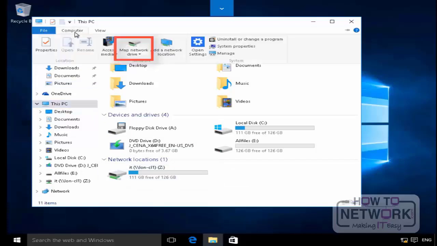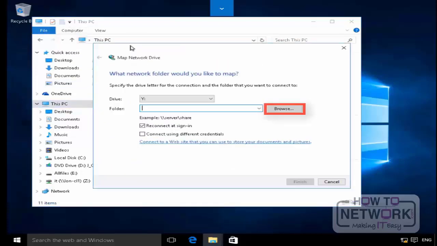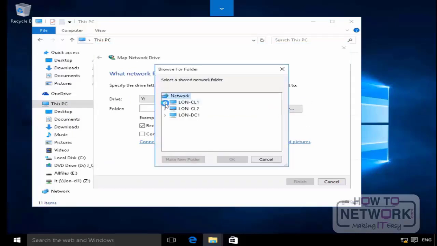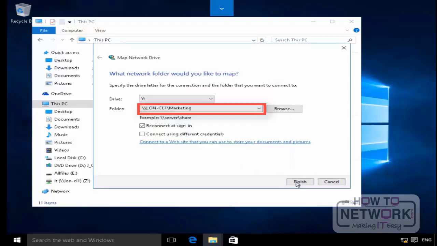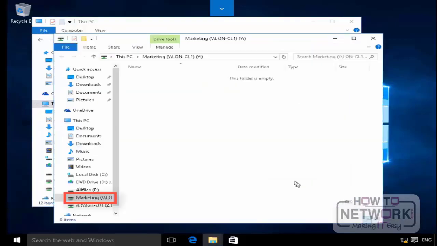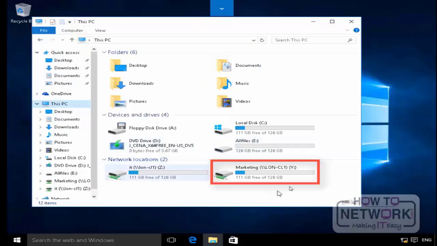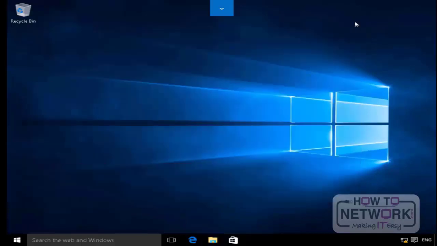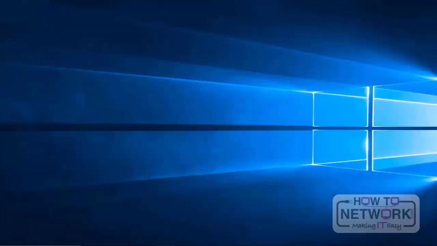Another way is from the Computer tab. Select Map Network Drive, choose Browse to open the directory that our folder is in. So here's the part of our directory. These are the folders mapped as the local drives. Alright, this lesson we learned how to manage file sharing.